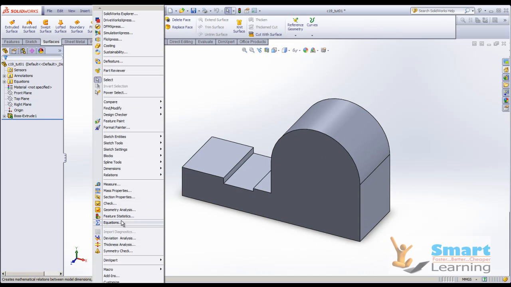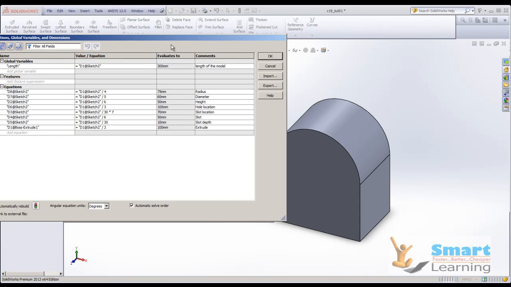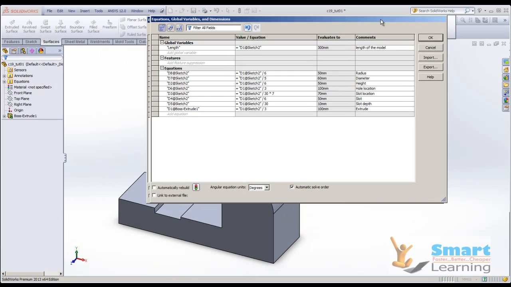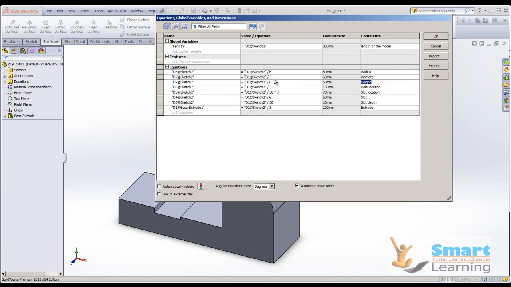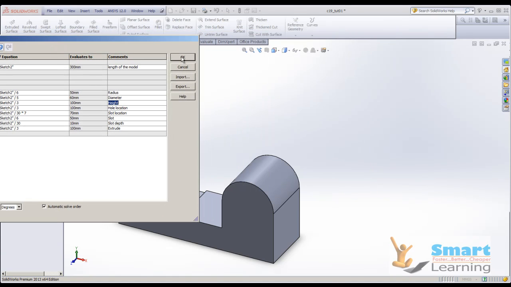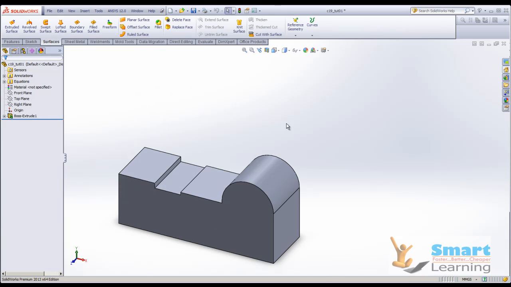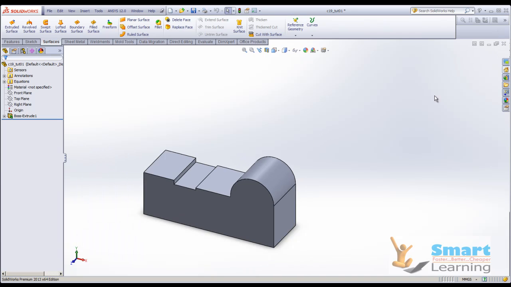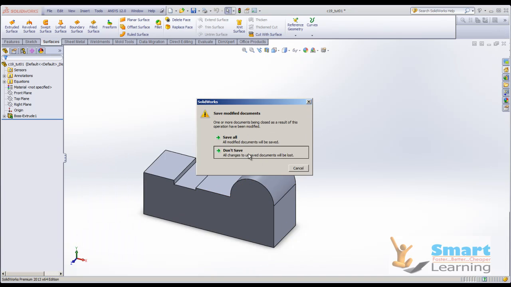Just like that you can go to Tools Equation, and how to create that I will show you from scratch. So if it is satisfied, directly you can rebuild the model immediately. Maybe the length control, the height control, you have here. You can directly see this. So I'll show you how you can directly control all this information from scratch.